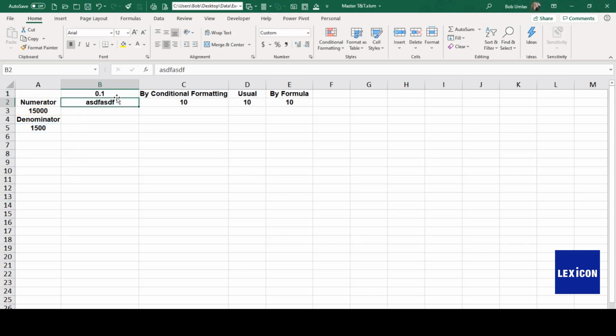I have that backwards. Oops. Equals A3 divided by A5. And okay, that's 0. Okay. Moving on.